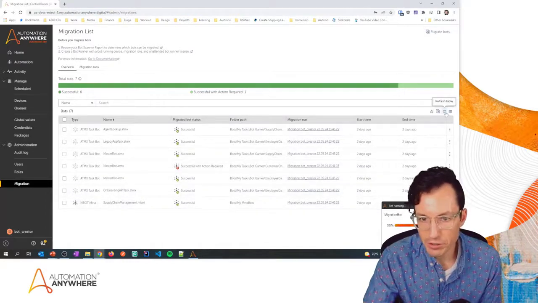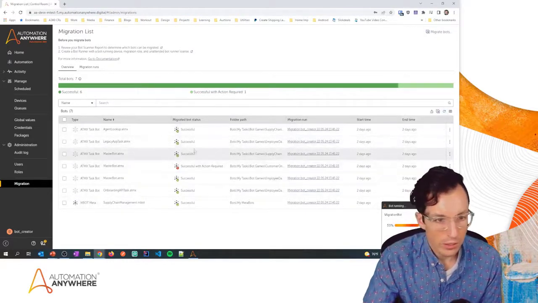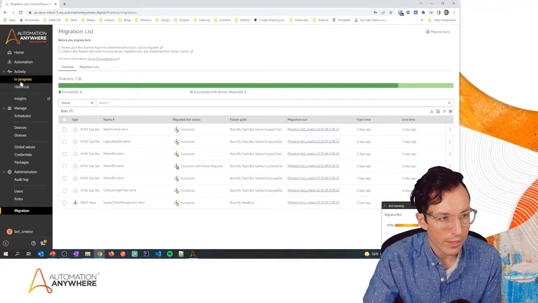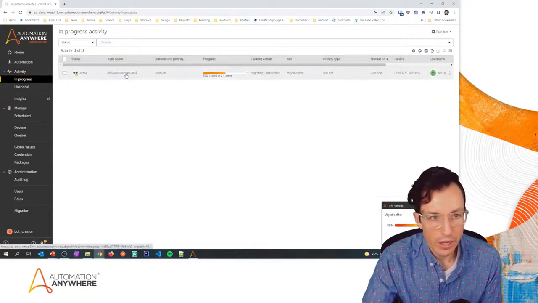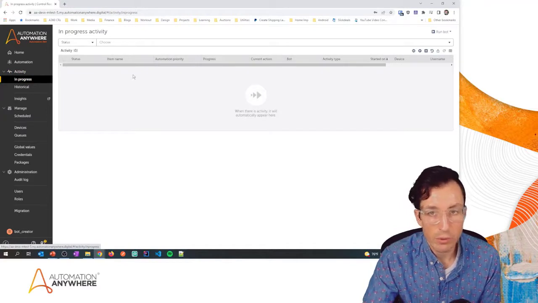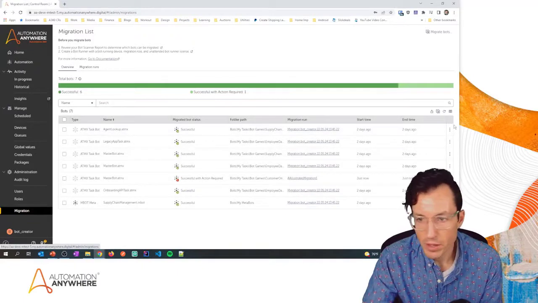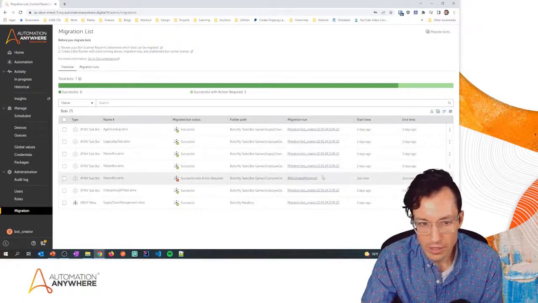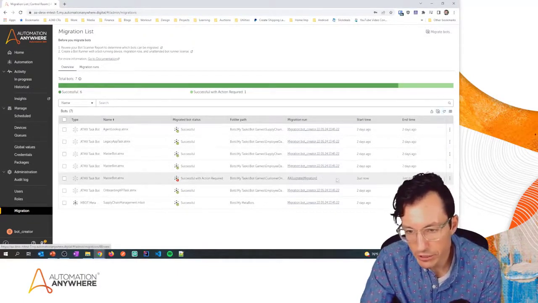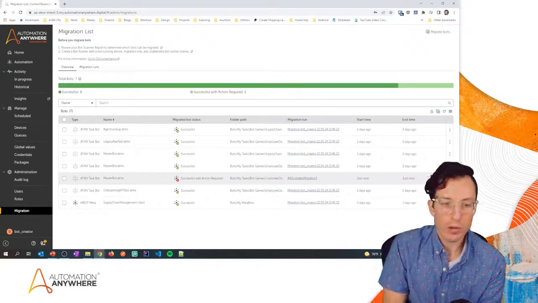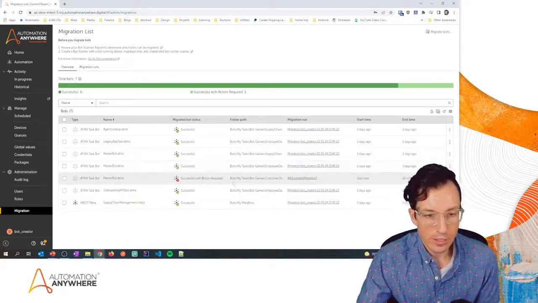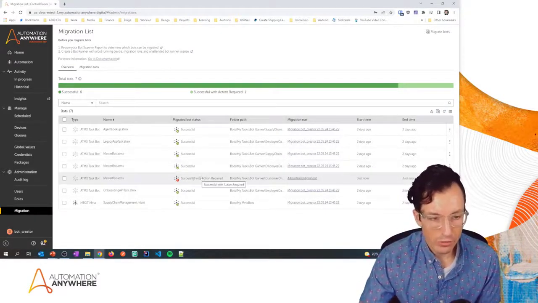Let's refresh right here. Let's see if it shows up. It's not showing up yet because it's not done. If I go here to activity, I can see it showing up. What do we call it? A illustrates migration 1. Now I can go back to the migration. If I refresh here, here is my A illustrates migration 1. Now, notice here that I got a success, but it says successful with action required.